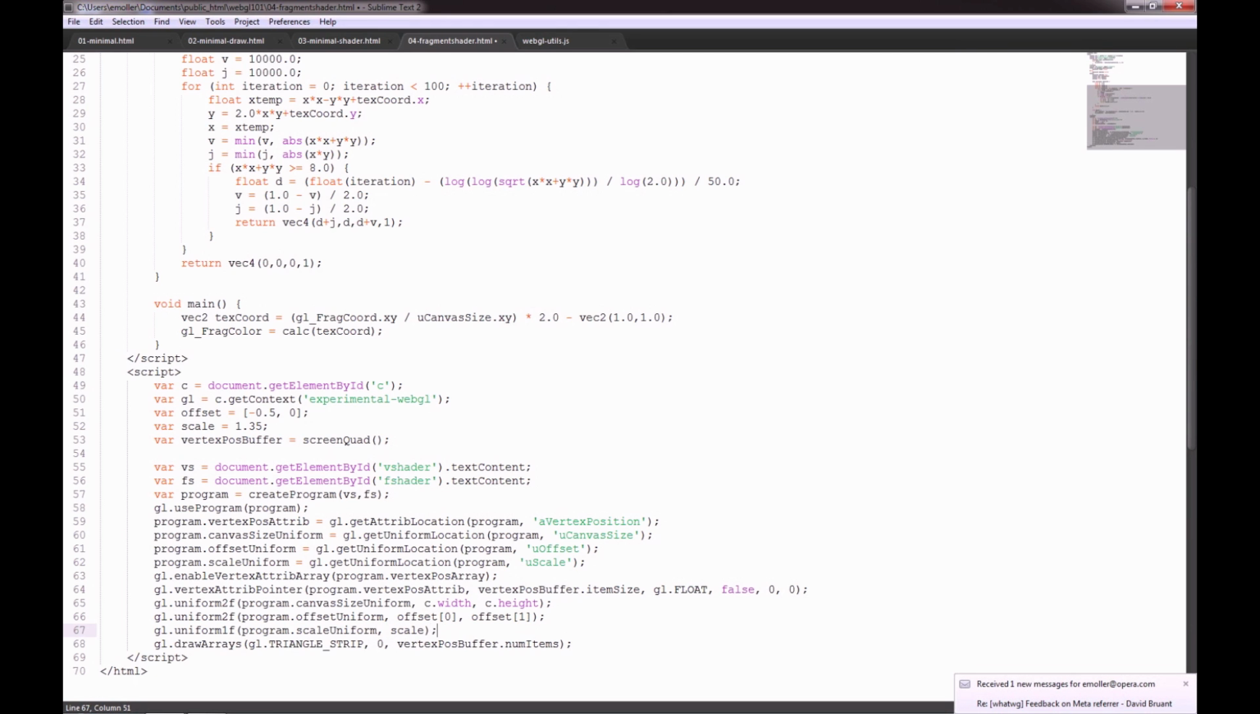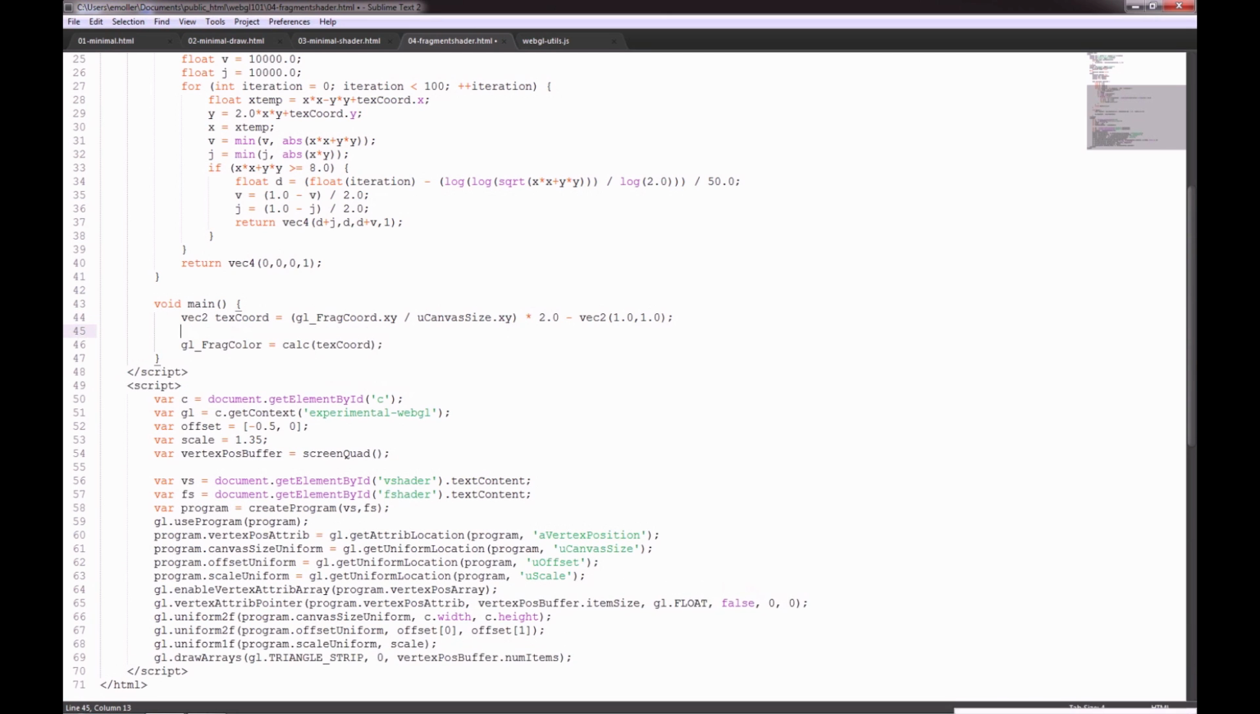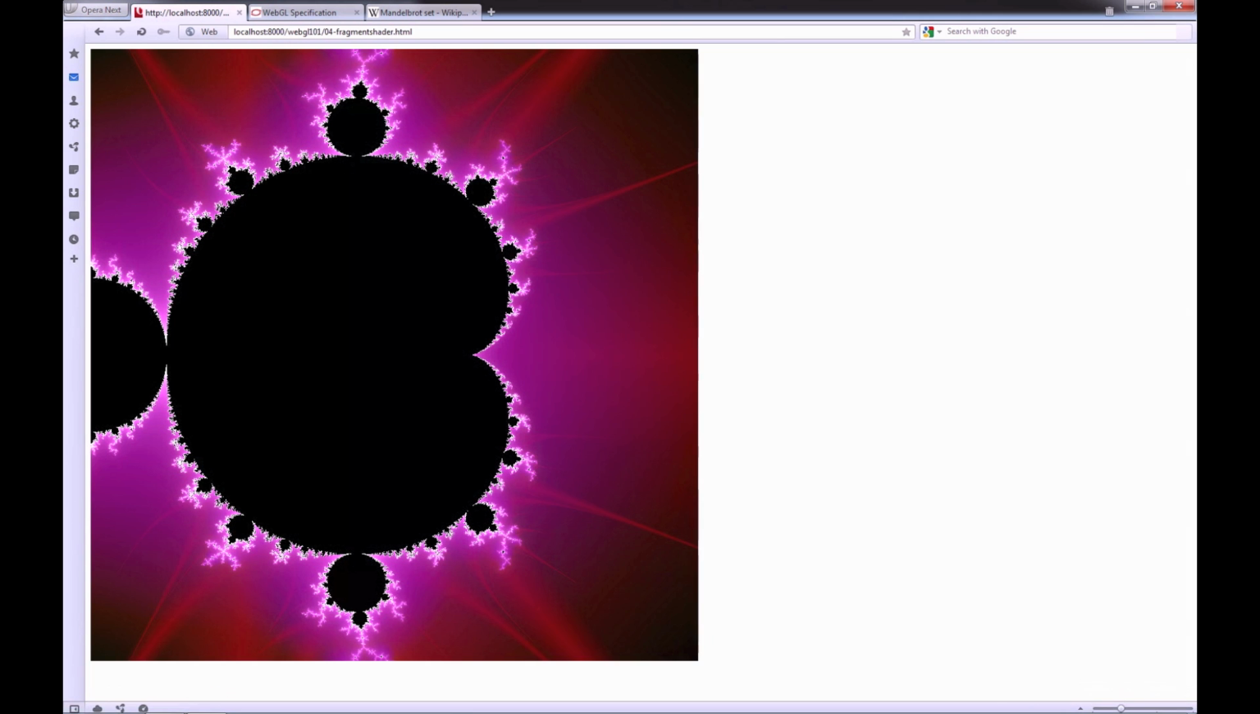Okay, we need to modify the text coord in the fragment shader. So we are going to multiply it by the scale, and we're going to offset it. Sorry, we're going to add the offset. Okay, that should display the entire fractal. Cool.